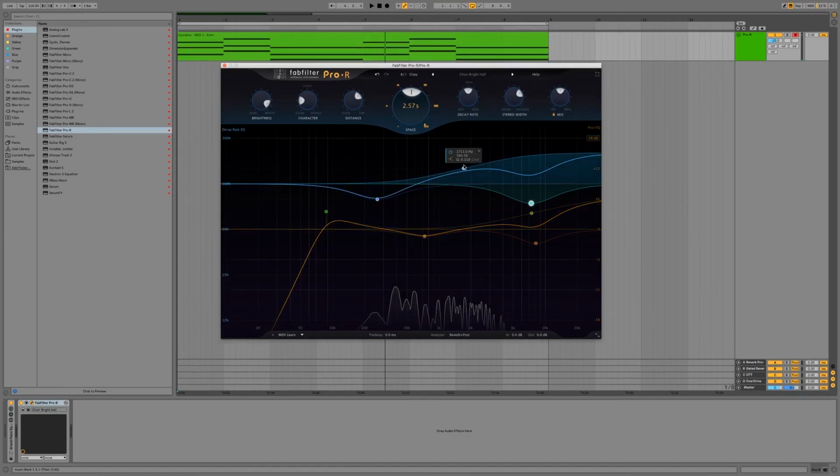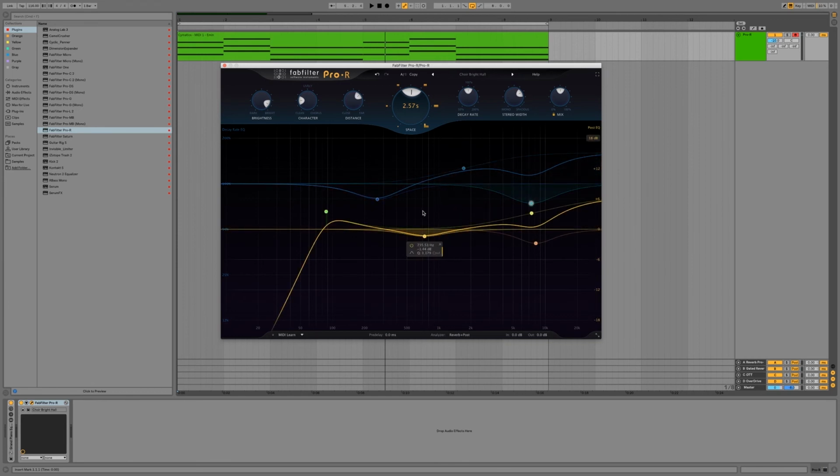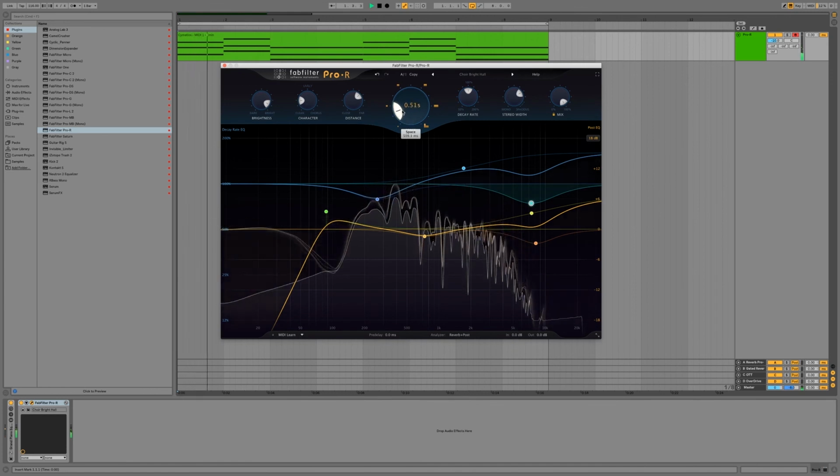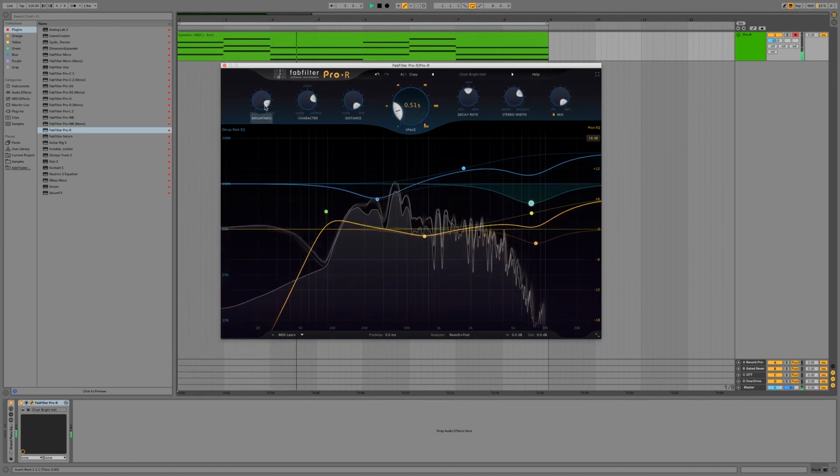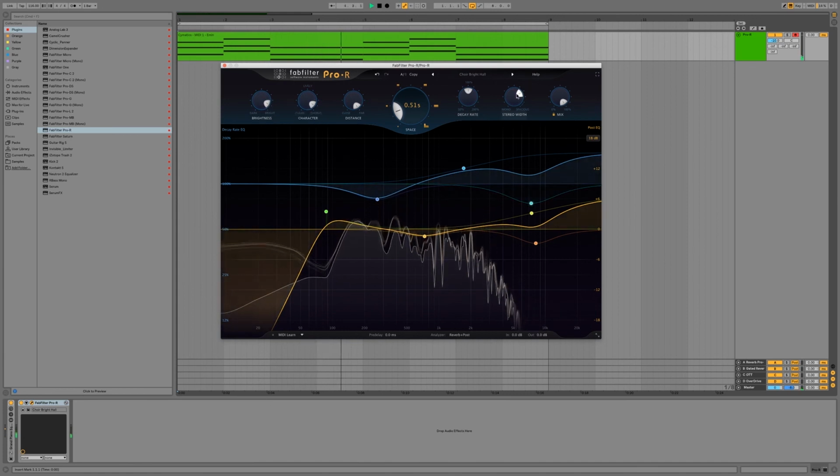So that's Pro-R. I mean, there's so much you could do with this. You could shape sounds and run the reverb more as a signal processing device, where you just jack the dry wet all the way up and the space all the way down. Turn it into some strings.